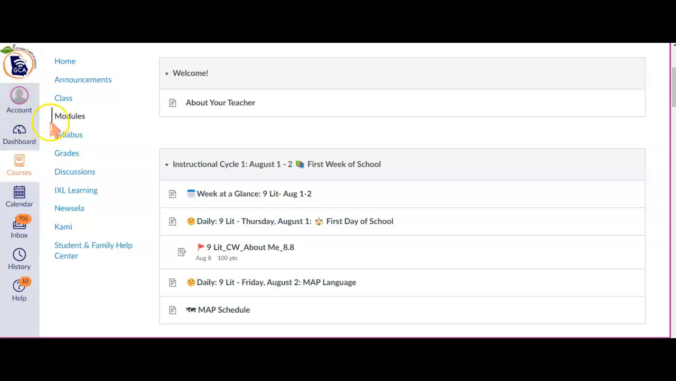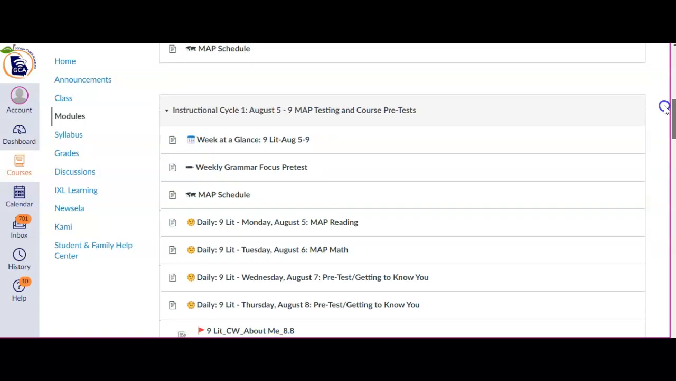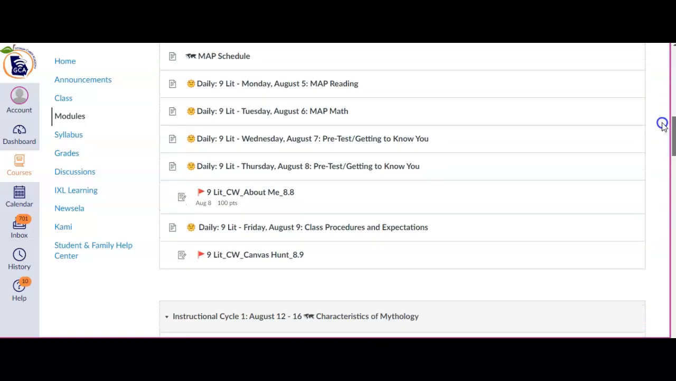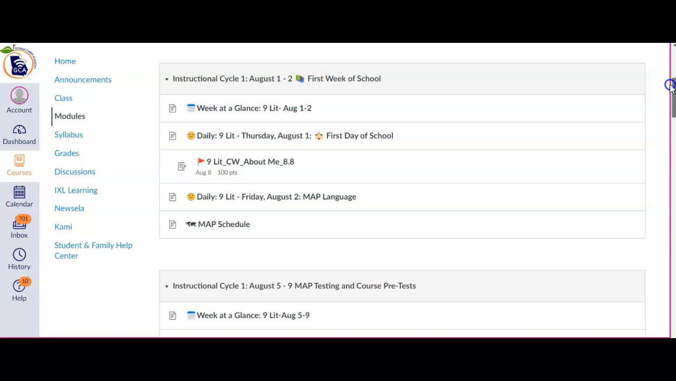So, as the year progresses, you might find that you are having to scroll through your modules too much because there's a lot of information in each module. So, what we can do is collapse or hide those pages in the module by clicking this arrow here to the left of the module name.